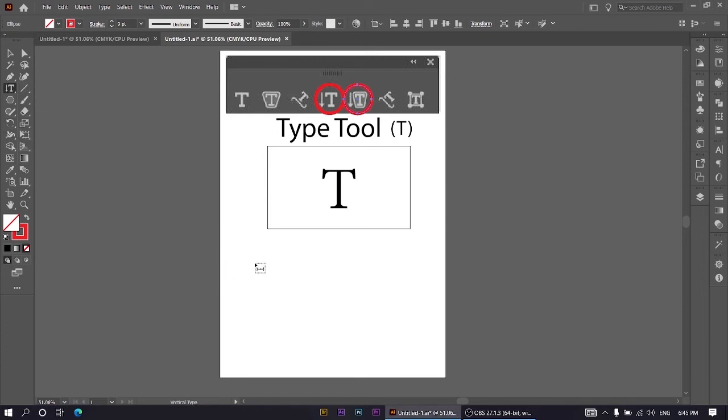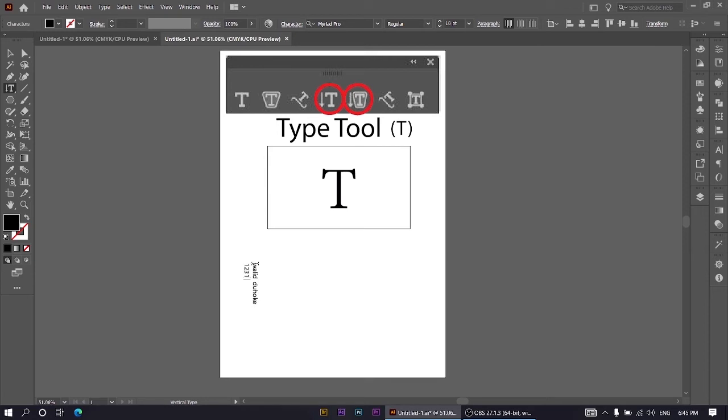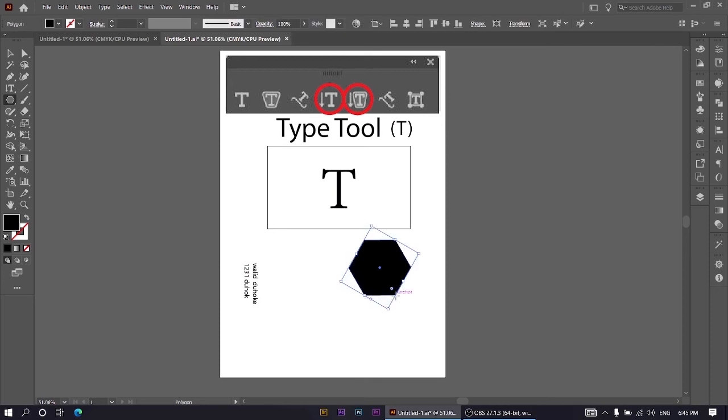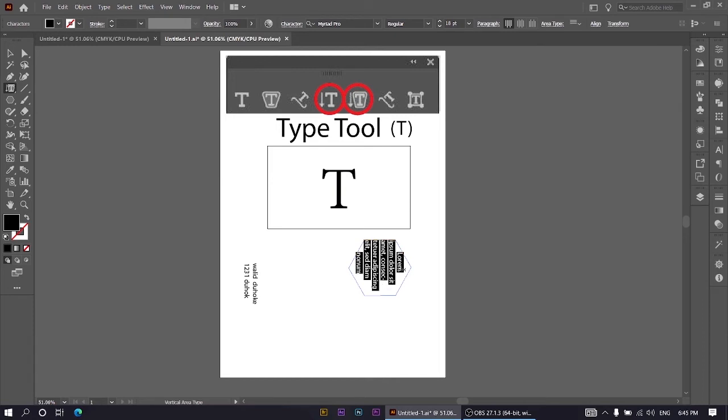The first is the vertical type tool. What we'll do is just type like this: 1 2 3. Again, for the vertical area type tool, as I told you before, I have to have a shape, and then I will choose the vertical area type tool. I will just click here. As you can see, it will be the same, but it will not cross the area shape.